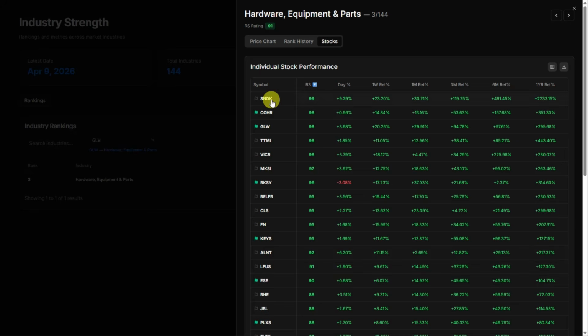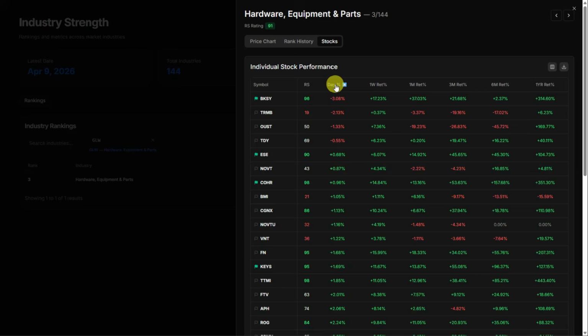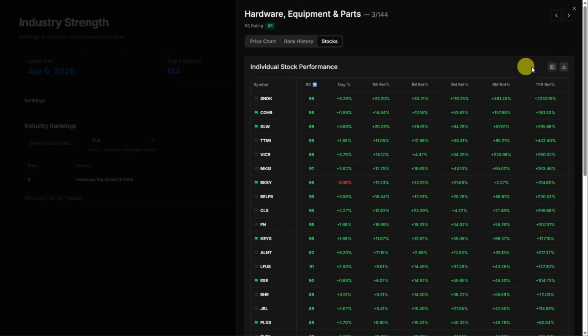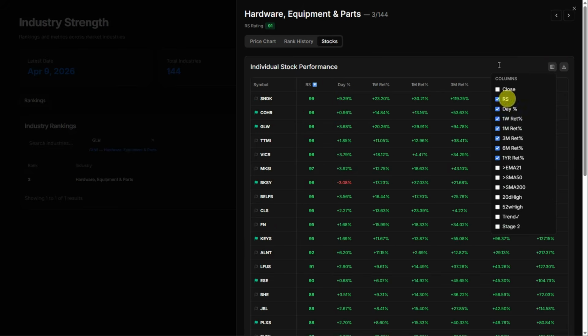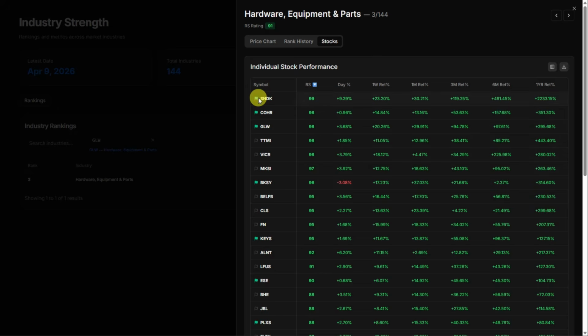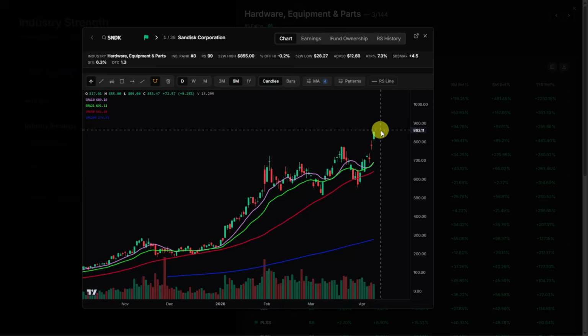The default sort is the RS rating. However, you can again sort by any of the columns, and choose which columns to see by hitting the column button. From this list, you can also flag stocks and open up the charts again by clicking on any symbol.